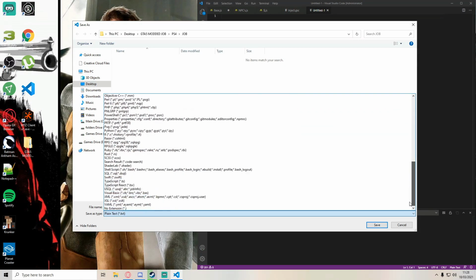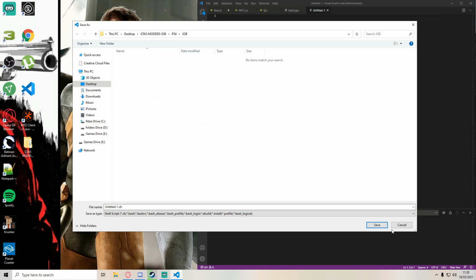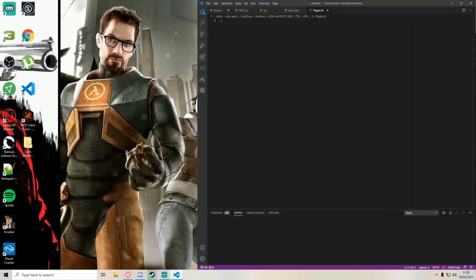You will have to scroll all the way down to the bottom this time, and you're going to need to find where it says shell script. There it is, shell script, SH, but it's pretty much a really long one, you shouldn't be able to miss it. Go ahead and click on that, and then on the name here, you need to click before the dot and type player. Well, you want to type player.sh. Go ahead and Ctrl+C that, because you're going to need to copy that in a minute. Make sure you save that, and you'll see player.sh, that's good.